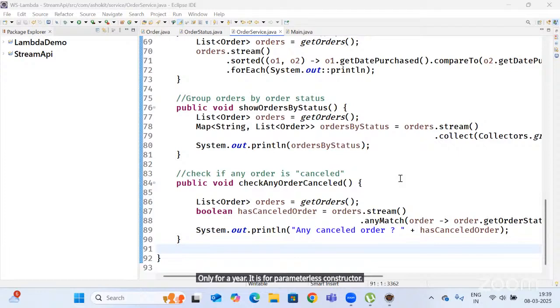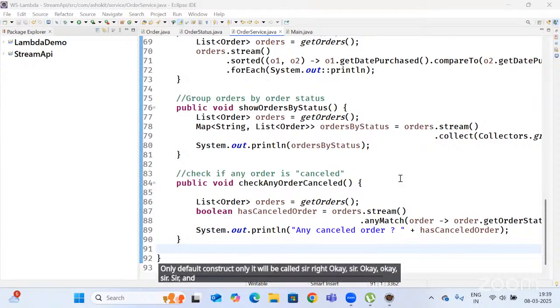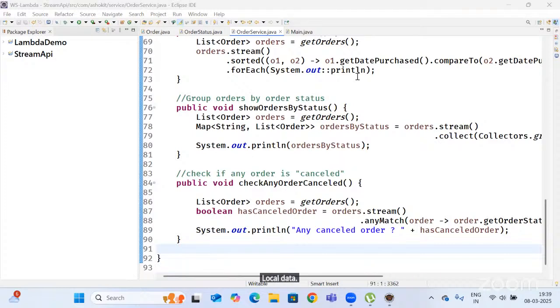Okay, sir. And one more doubt, sir. We are using LocalDate. Can we use Instant also, sir? What is the difference between LocalDate and Instant, sir? LocalDate and Instant, there is Instant dot now method to create an instant.